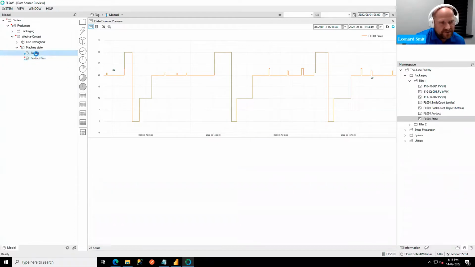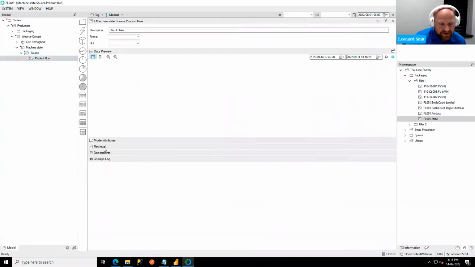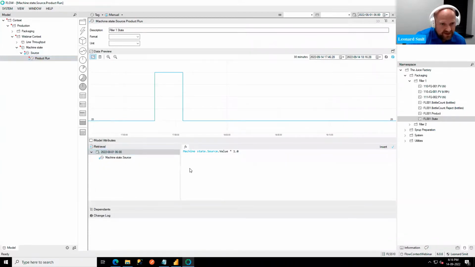So I can go, just as I associated nicely in my model, let's open this up. And in the retrieval here, I can now write a calculation. All right, so we know that when I go into state 30, that's the end of my run. Anything above 10 means I'm actually running from the machine state. So I can filter out all the rest of that data, all the downtime events, not interested in that, because I'm only interested in the actual product run itself.